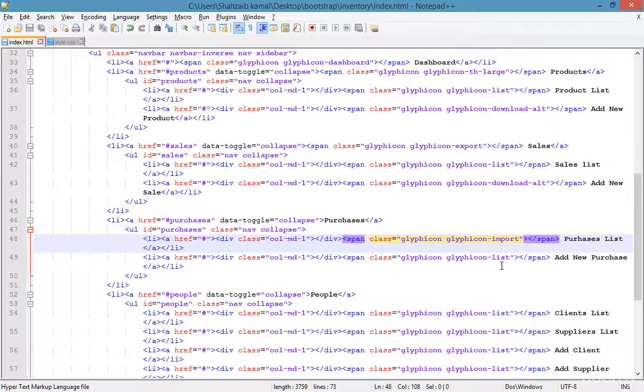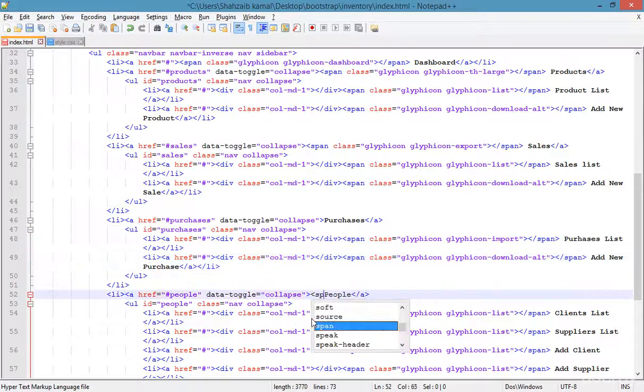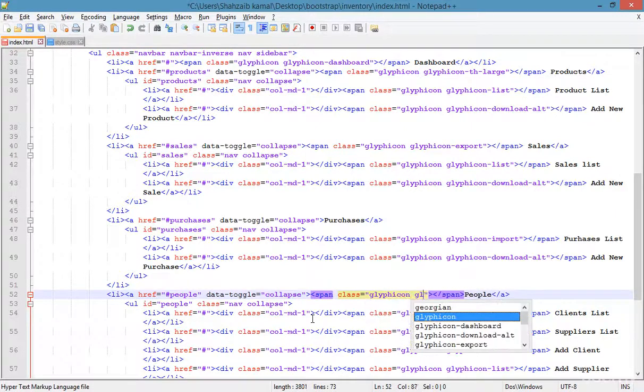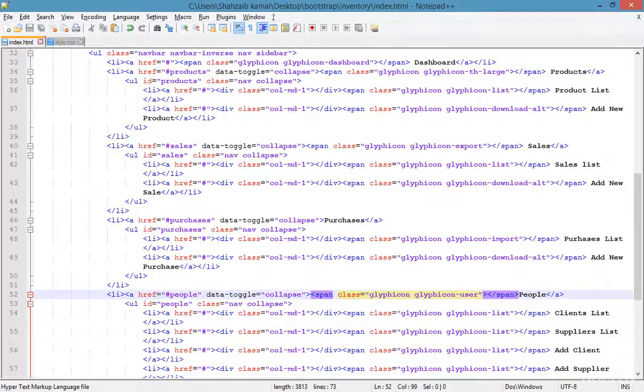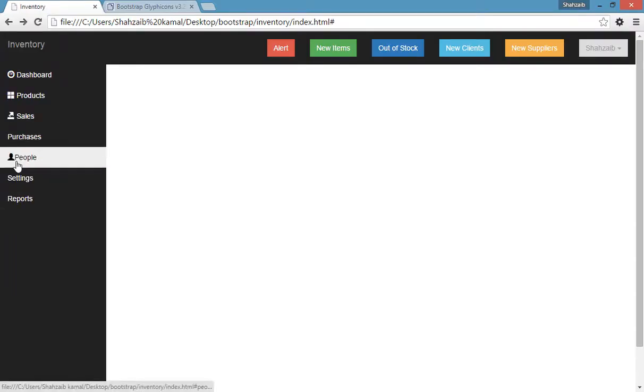And for the add new purchase, I should add this one as I added for the add new sale. So duplicate this, and now the people. So here again I'm just adding the span, closing the span, and go there, add in space and add some classes, glyph icon, yeah, glyph icon, and then the user. Save and go to the browser and refresh. Now this is a user sign looking perfect.